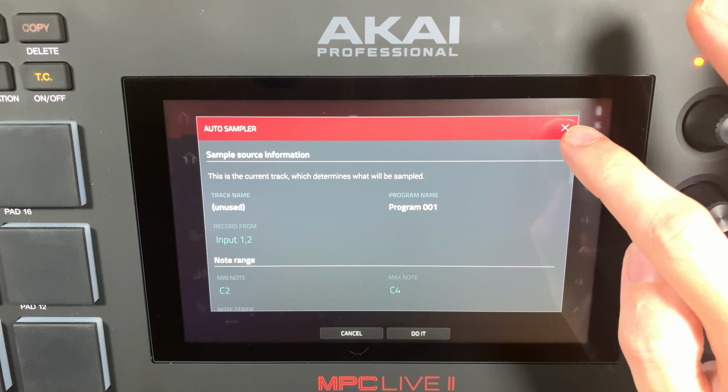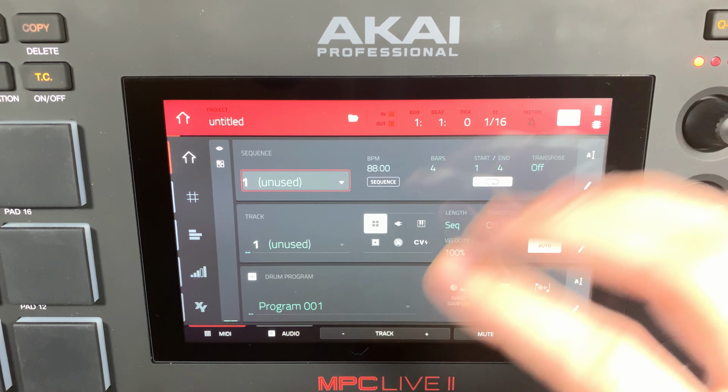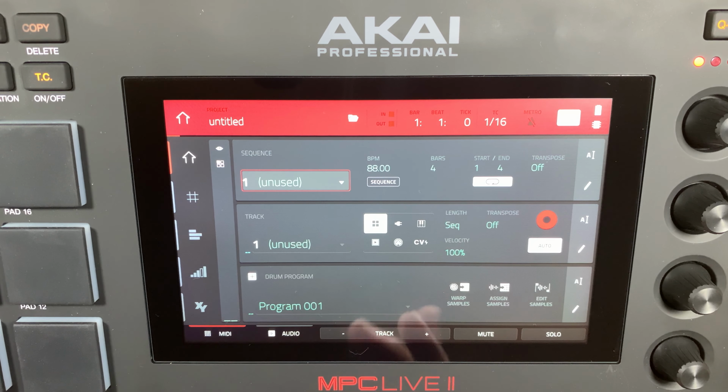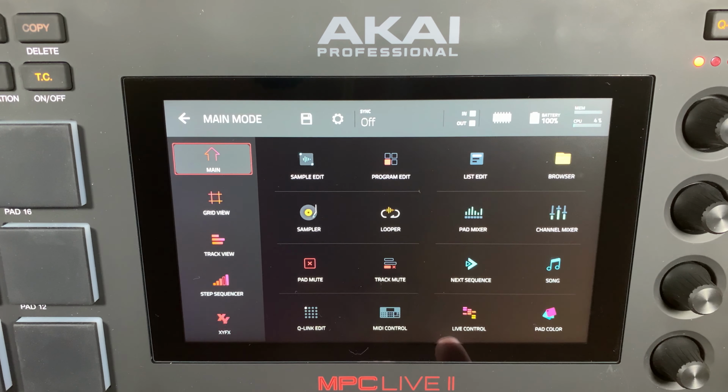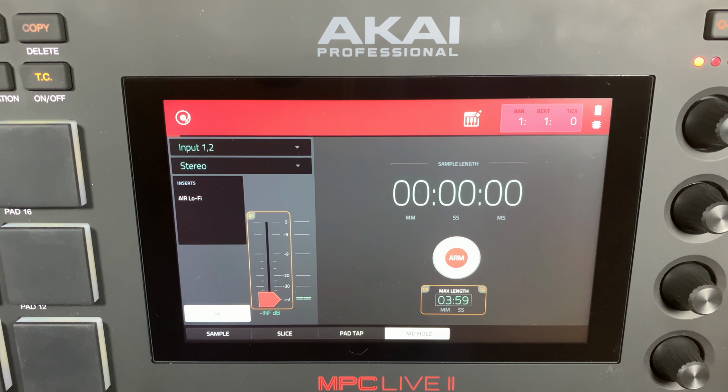I don't really open that dialog much, to be honest. I already know where it's going to go. That's an annoying thing when you click out of that, it loses its place, so you have to go back into the sampler.